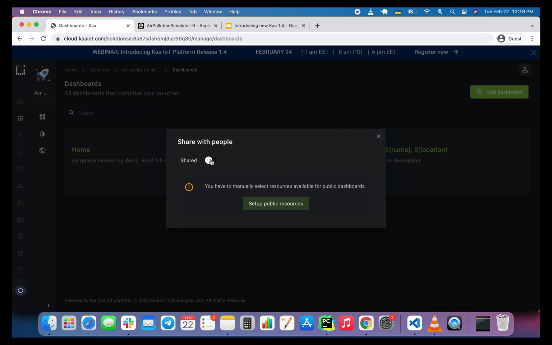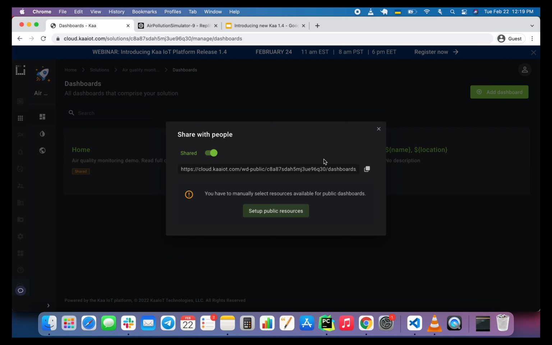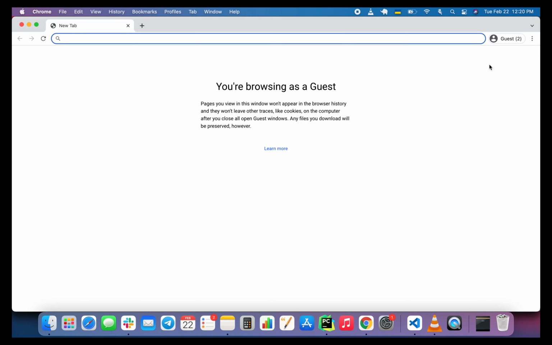And now we can just click on the Share button. Success! Now we have a public link, so let's make sure that it works. I'll open a new window, so I don't have any active sessions here, and let's open the link.